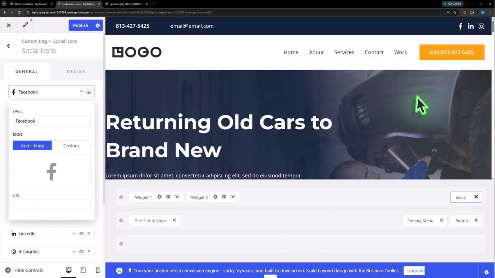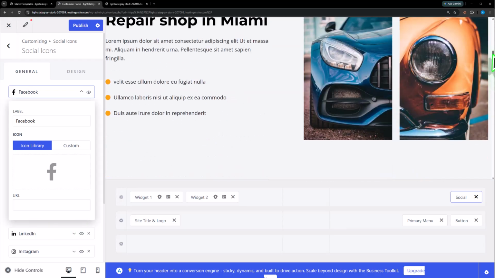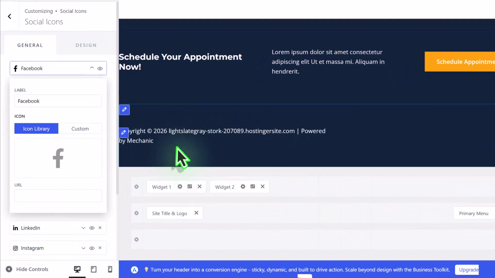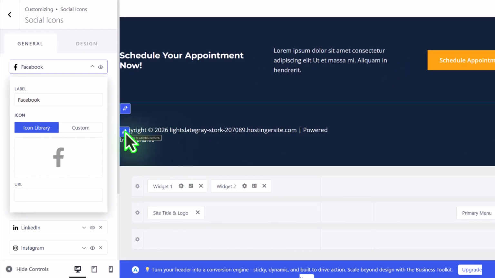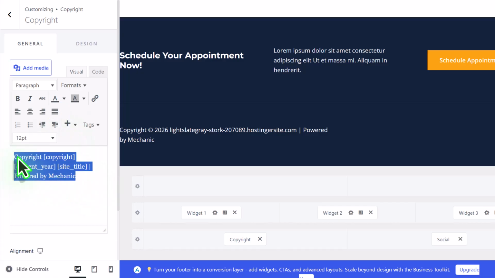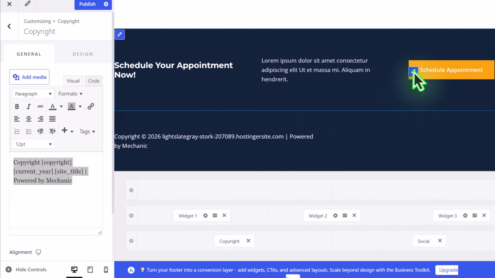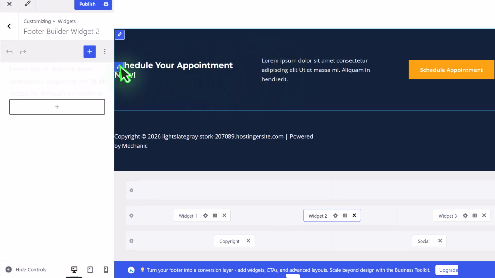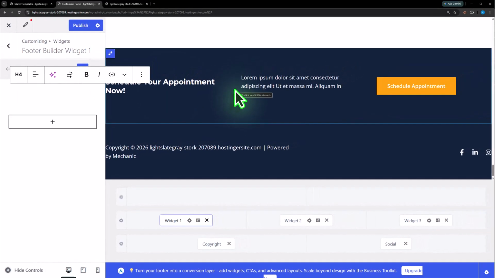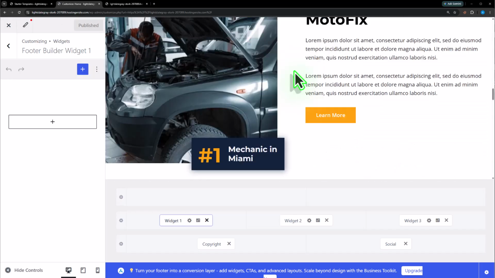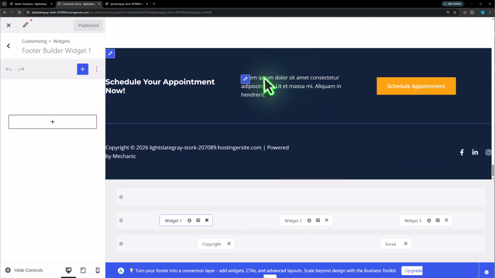Now to customize the footer, just scroll down to the bottom and here we have our footer. To change the copyright text, just hover over it and then click on this pencil icon and then you can change it from here. You can change this button from here and also you can change this text and this text from here. Once you are done customizing your header and footer, from the top just click on publish. And all the changes will be saved.